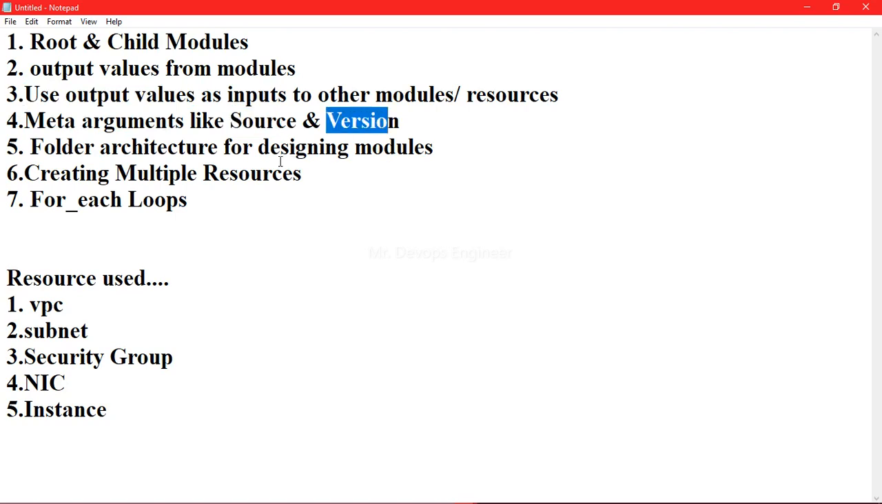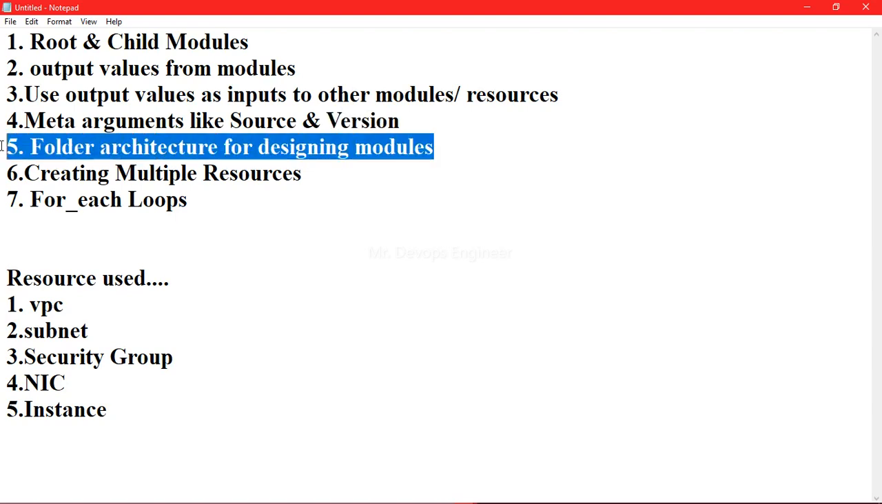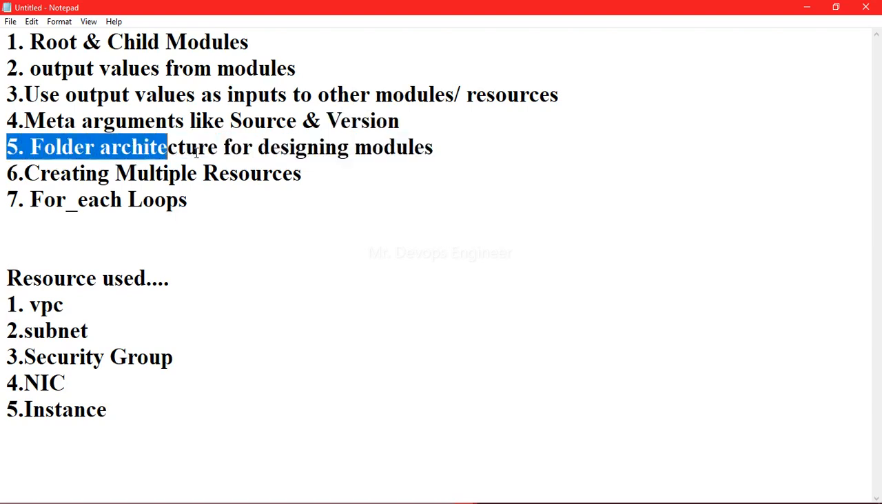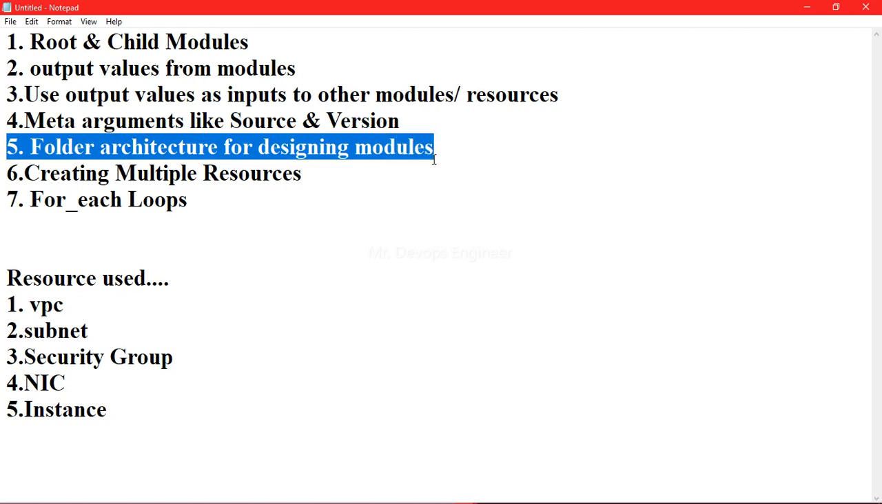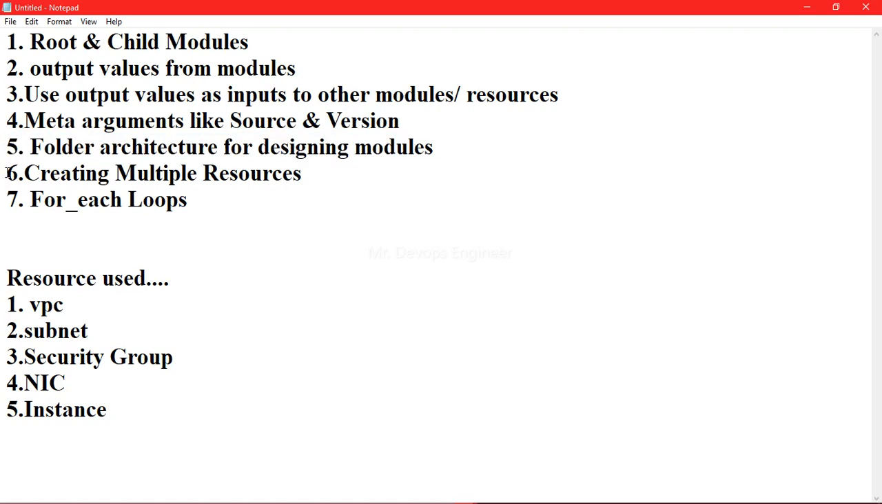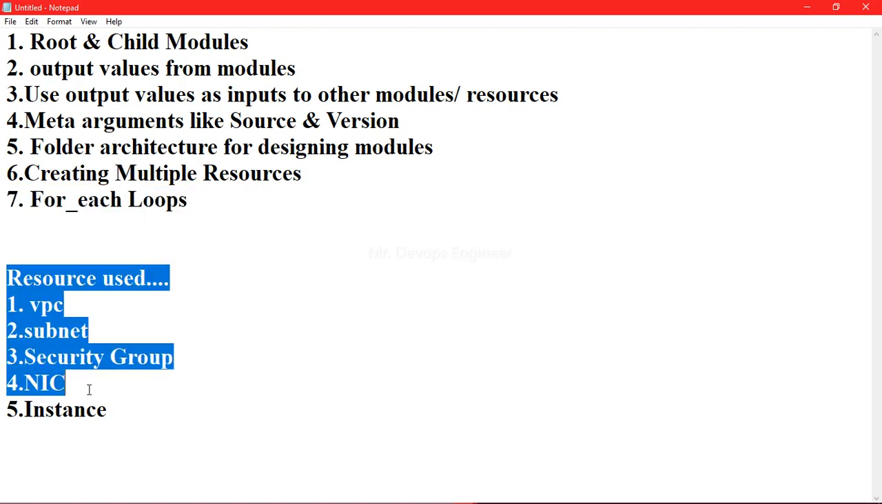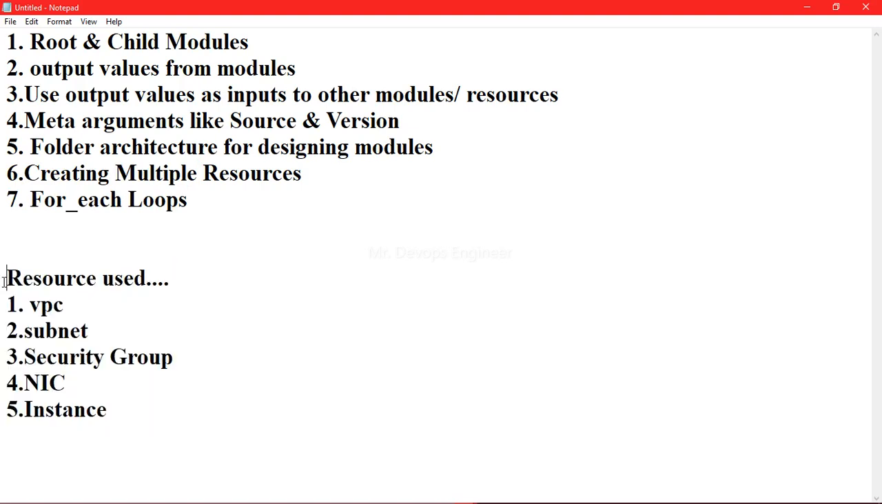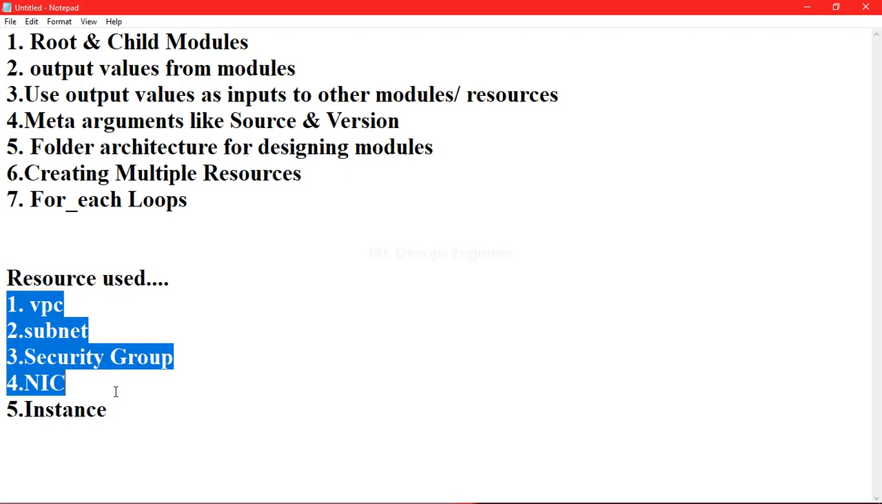Okay, and we will see folder architecture. That is the most important thing in the module concept. I will show you how we work in the real industry and how we form folders and all. And sixth, we can create multiple resources using a for_each loop, right? So this is a very minimalistic project where I am using these five resources so that I can modularize it, and I will show you how to do it.